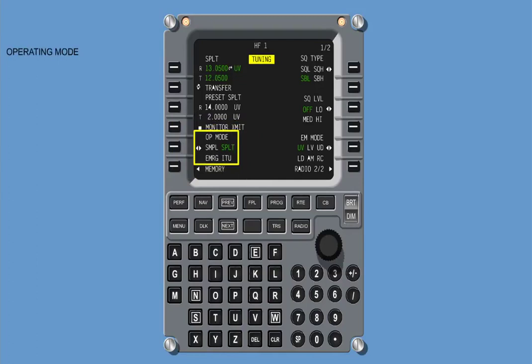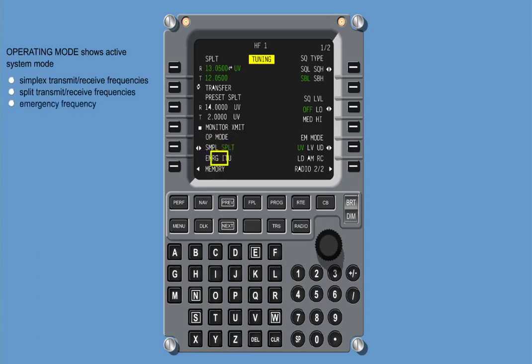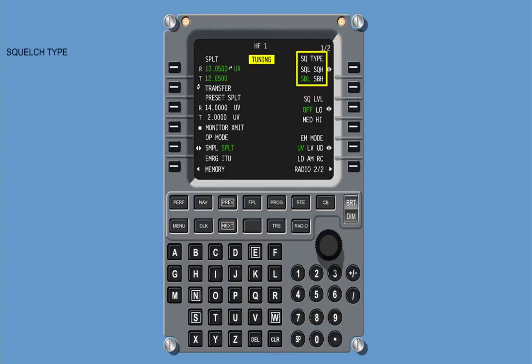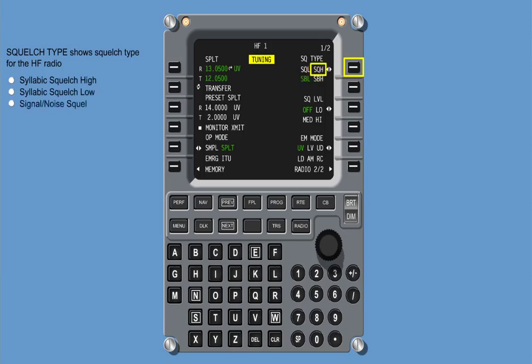The operating mode data field shows the active system mode. By pressing the line select key, the simplex, the split transmit receive frequencies, the emergency frequency, and ITU mode can be set. The squelch type data field shows the squelch type for the high frequency radio. By pressing the line select key, syllabic squelch high, syllabic squelch low, signal noise squelch high, or signal level squelch can be selected.